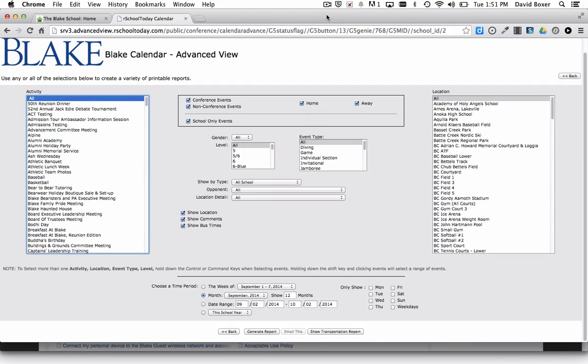To create a customized calendar using the advanced view on Blake's calendar, simply select the activities that you'd like to show up in the calendar you're creating. You can select more than one activity by holding down the command key. For instance, you might want to click on Alumni Holiday Party, Blake Haunted House, and Breakfast at Blake.